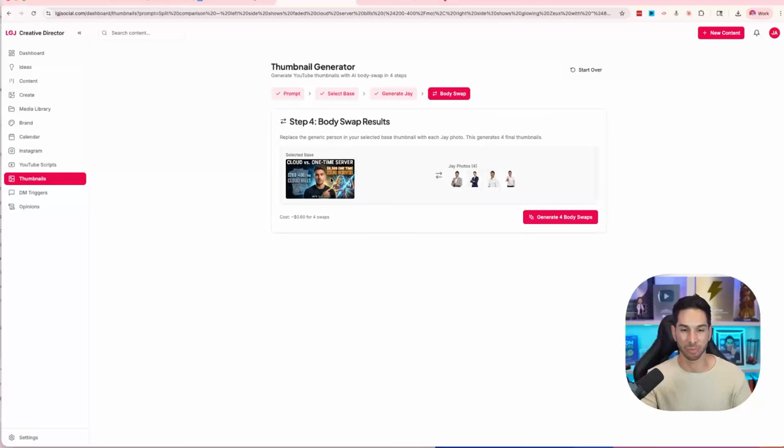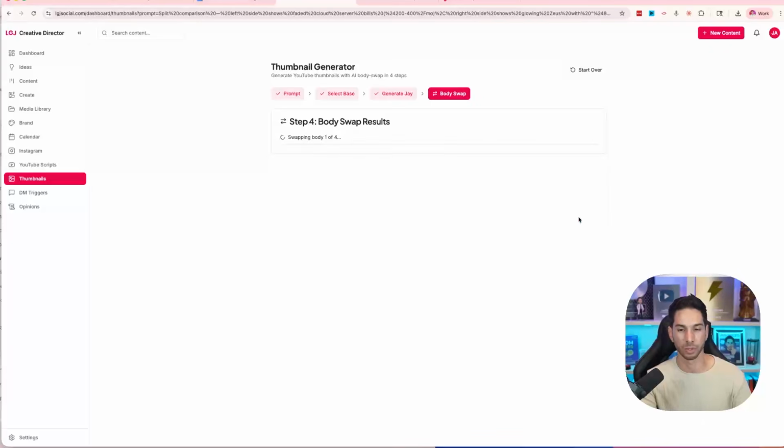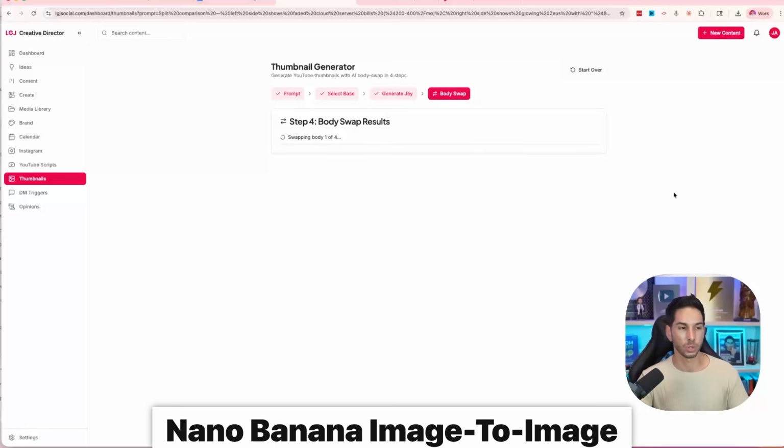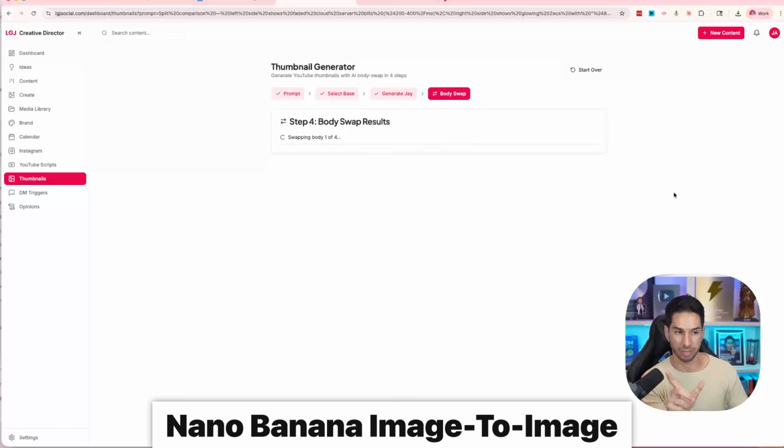All right, so now we've got the base, we've got the images of me. Next step, 60 cents for 4 body swaps. So we paid $1.20 for those 2 steps, another like 20 cents. This is like $1.30 to generate an unbelievable thumbnail. Sometimes 2, because not all of these swaps and bases look exactly the same. So it's using Nano Banana Pro image to image editing now.